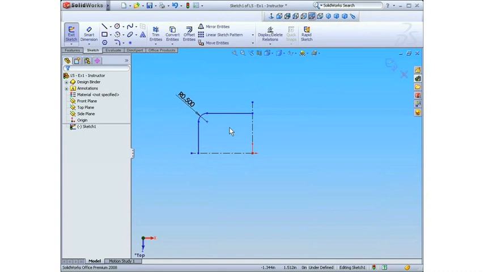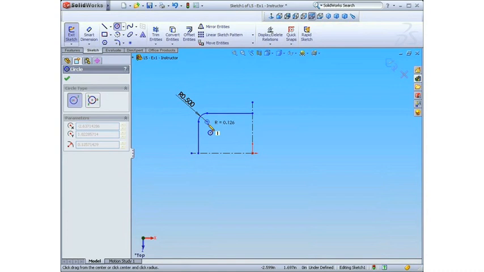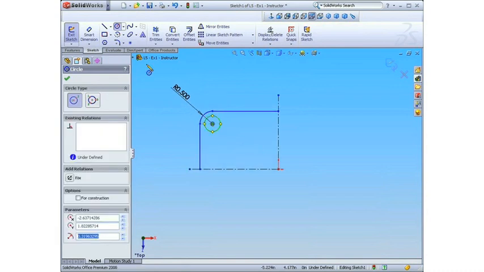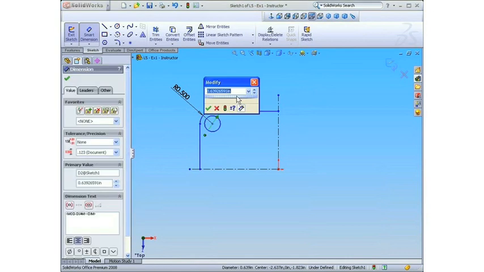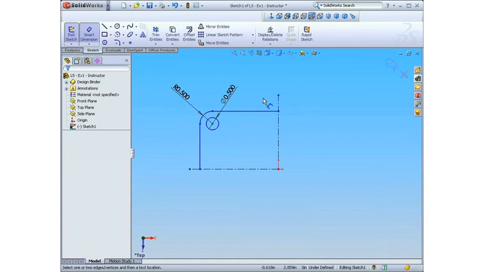Now let's just add one more little bit of geometry. We're going to add a circle to the center point of that radius. And then we'll go ahead and smart dimension that circle to a diameter of 1/2 inch. So now we've got our geometry completed that we want to mirror.